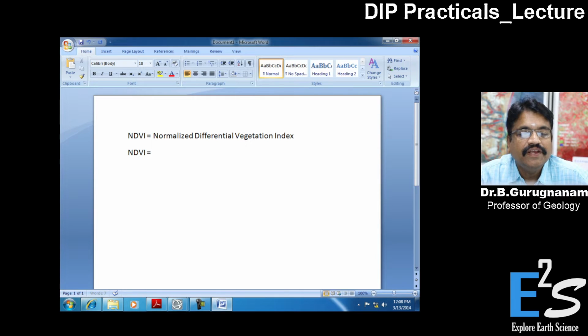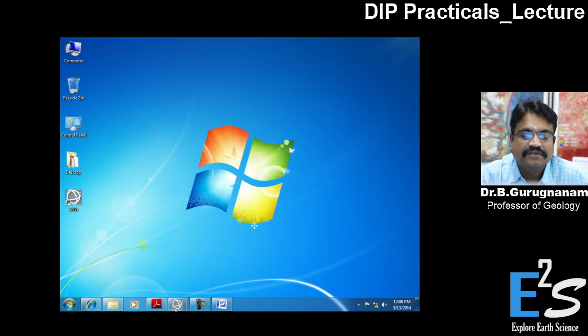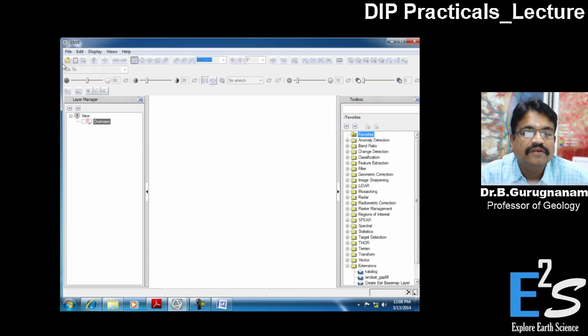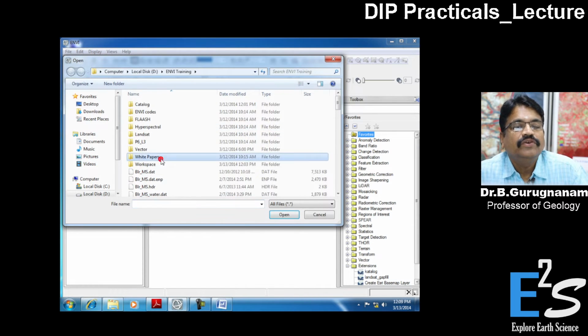The formula for calculating NDVI is near infrared minus red band information over near infrared plus red information. So this is NIR minus red divided by NIR plus red. Now I open the NDVI window.